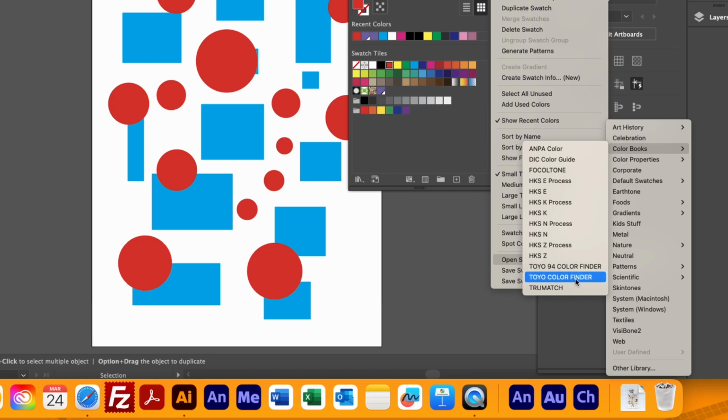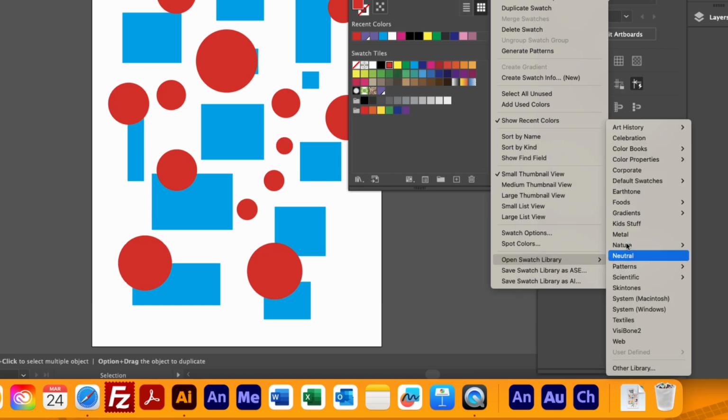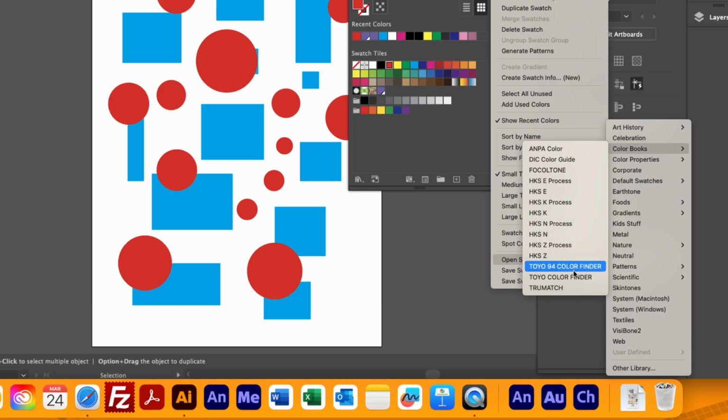And you come down here, we want to use the Toyo Color Finder. Not Toyo 94, that's a different set of colors. So again, you go to Swatches. You click on the little hamburger icon. You go all the way down to Open Swatch Library, to Color Books, and then you'll find your Toyo.